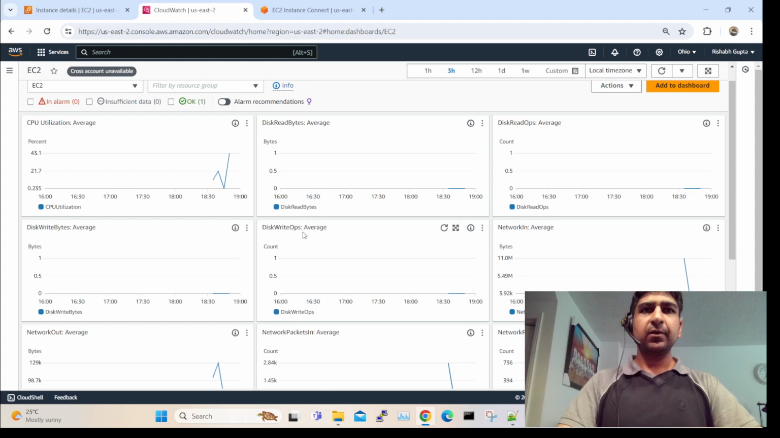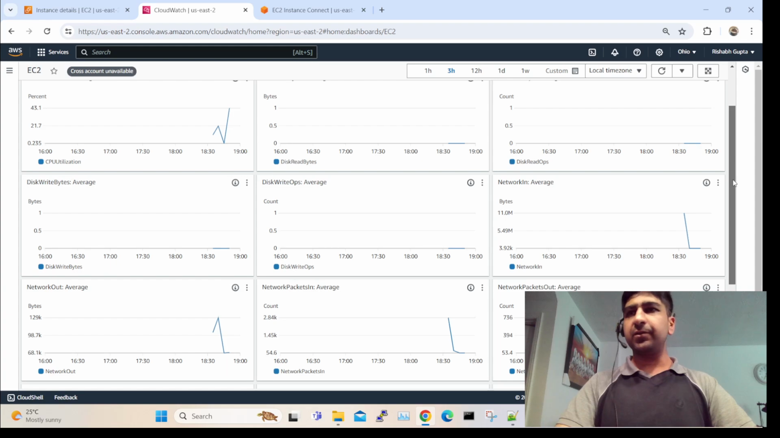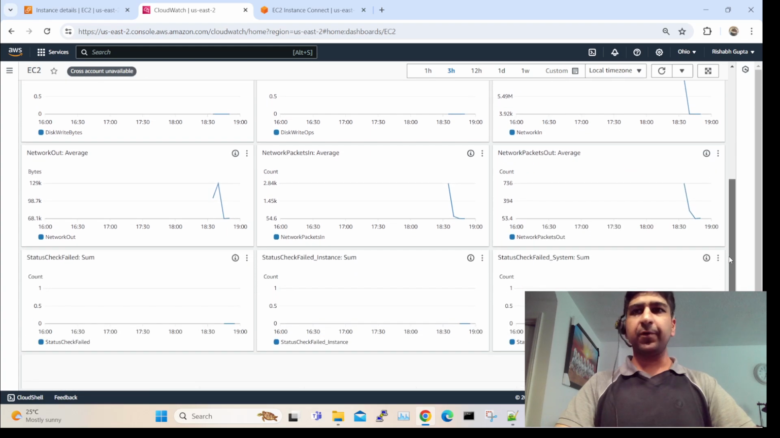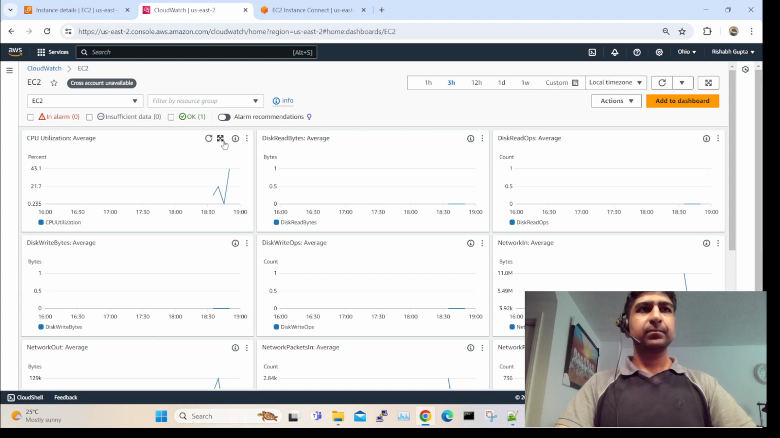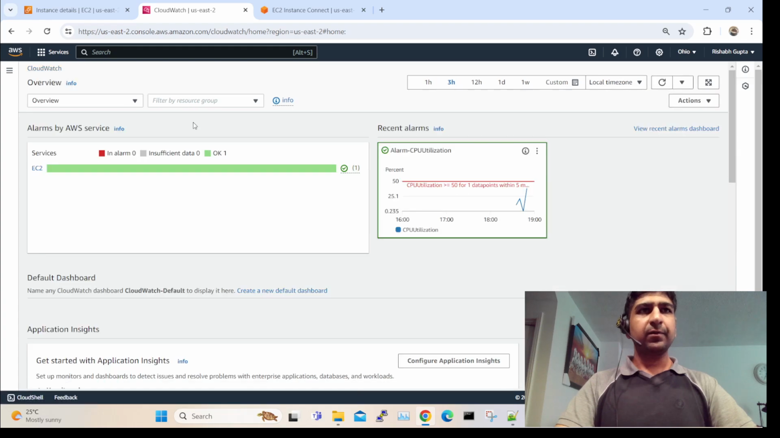So it shows the operations for the disk. This is related to the volume where the storage or the operating system is, where it's picked up from. So still it shows okay. Let me go to the CloudWatch once again. Now it's almost okay. Okay, let me just refresh this.